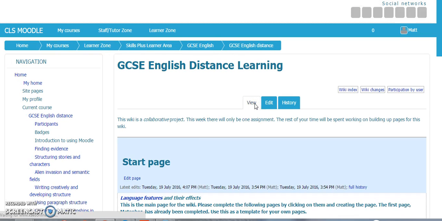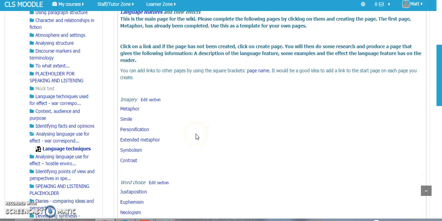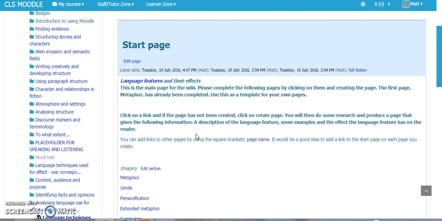So there we go. That is what I would like you to spend the majority of your time doing this week. And I'm going to add a forum as well to this section of the Moodle so that you can collaborate and you can talk together before you start editing the wiki.